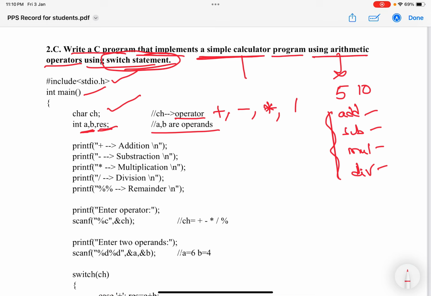Now let's see. These printf statements will help us know what kind of operation we are performing, associated with what kind of operator. This is all for display purposes. This is optional. If you give it or don't give it, it doesn't matter. All of these are for our reference. After these 5 printfs, your program logic will start from this statement, printf enter operator.